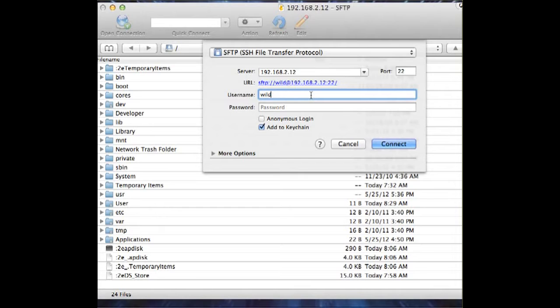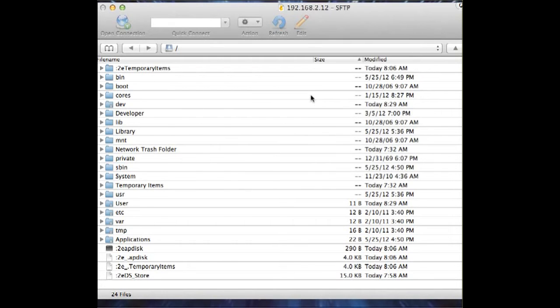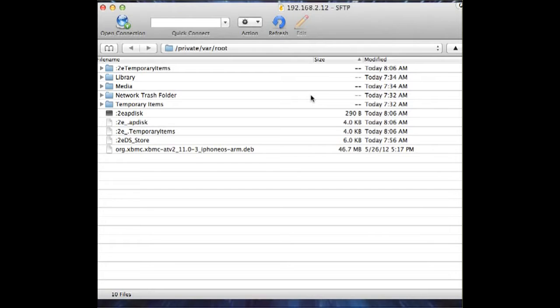So after you get the IP address of your Apple TV, you type in your username, which is the default username, root, R-O-O-T. Now your default password will be Alpine, A-L-P-I-N-E, all lowercase. If you didn't already change it, that's what it'll be. I recommend you do change it, and I do have videos showing you how to change it, so just see my other videos for reference.